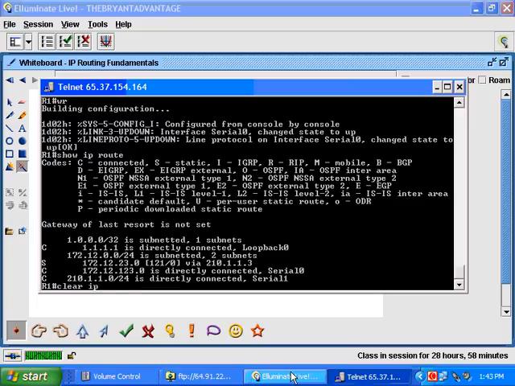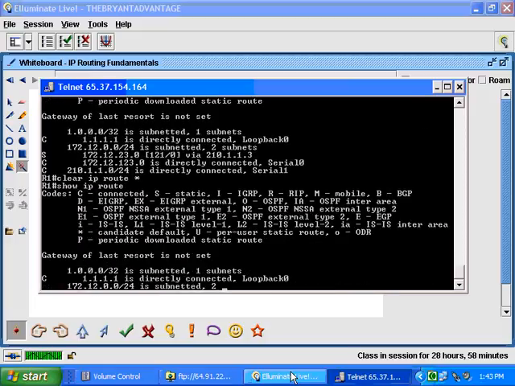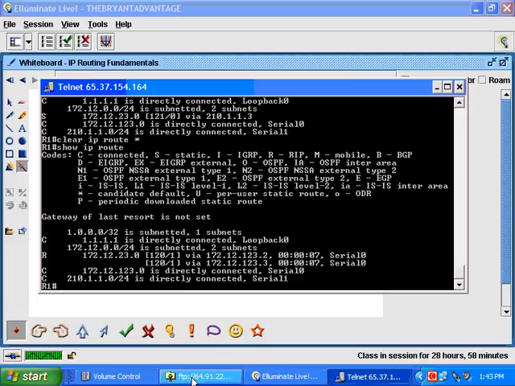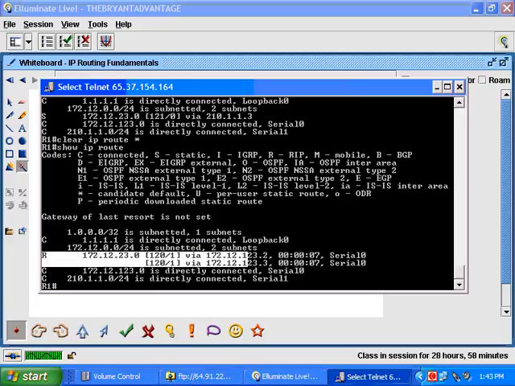Like I said, that's one of the drawbacks of a distance vector protocol. Let's clear our routing table of its dynamic routes. Do a show IP route again. It may take a minute. Yep, they're already there. Great. And you see now that the RIP routes have returned to the table.